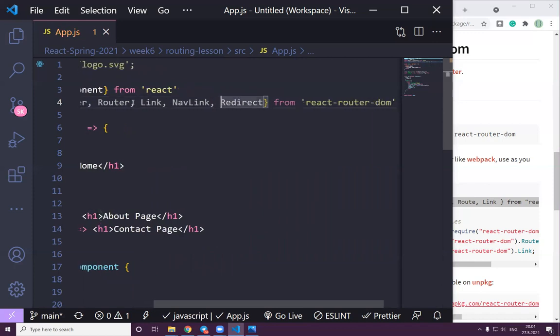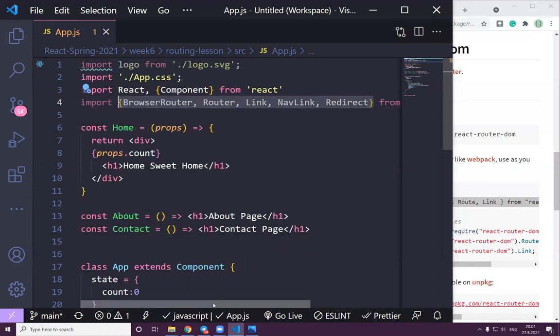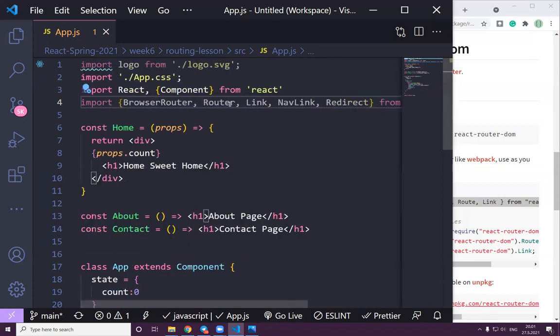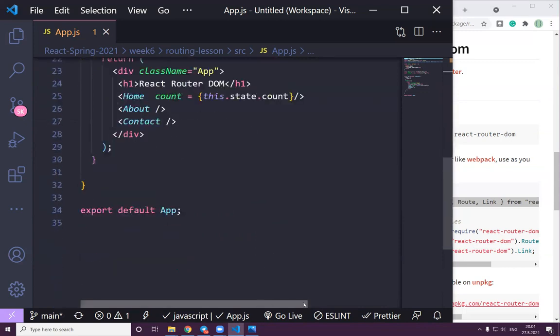So these are actually by themselves a component, and there is this React router DOM. I am just accessing them. So why do we need them? Okay, let me show you something here.